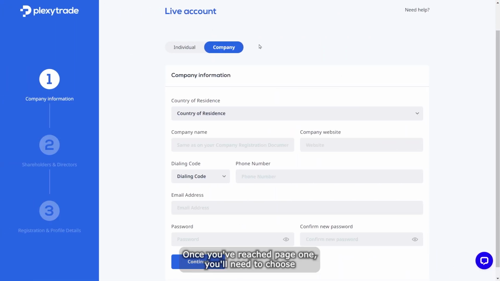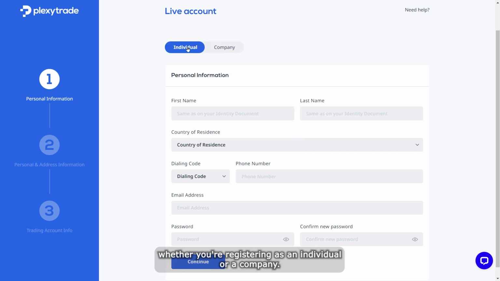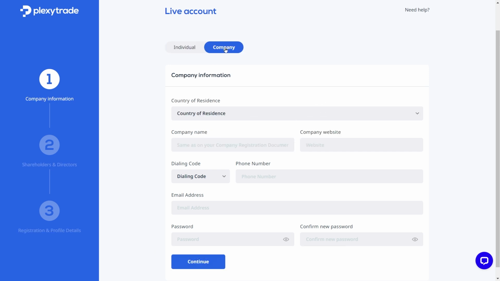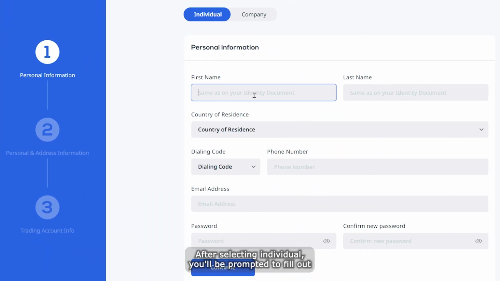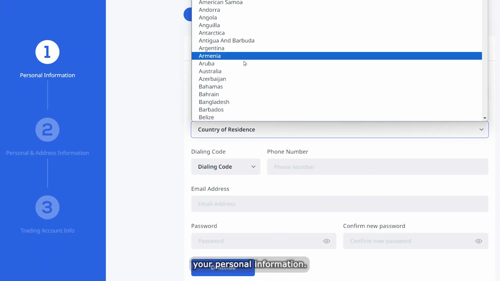Once you've reached page 1, you'll need to choose whether you're registering as an individual or a company. In this video, we'll select Individual. After selecting Individual, you'll be prompted to fill out your personal information.